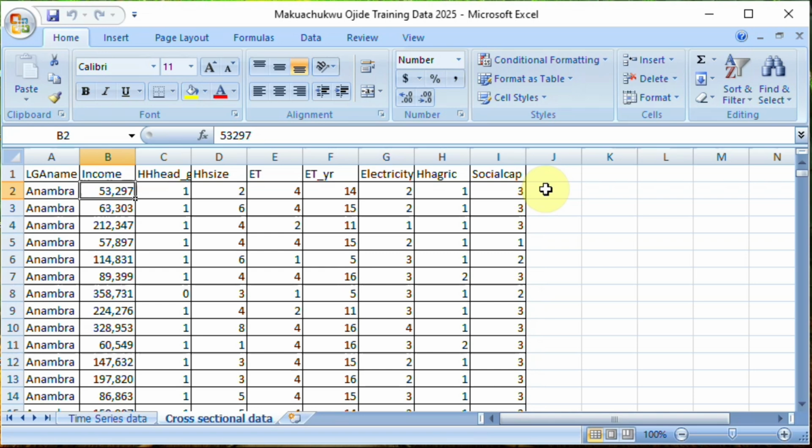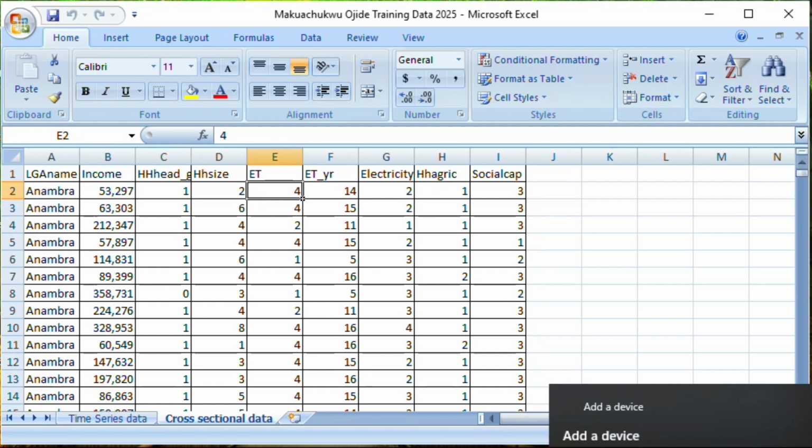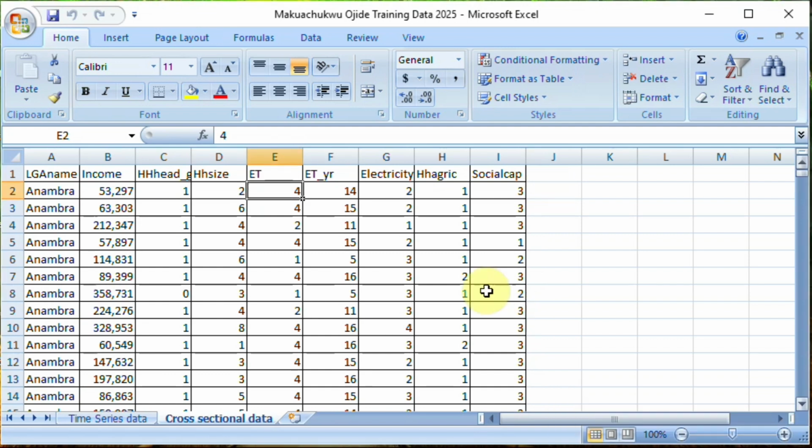For each of the households that were surveyed, we collected data on the income of the household. We collected data on the gender of the household head, whether male or female, then the size of the household, whether they are 2 or 3, how many people are living there, and the education of the household head, how many years they have spent on education. We also collected data on electricity supply, whether it's strong or not, and whether they are doing hybrid agriculture or not. We're studying something on that. Then there's something called social capital, the level of their social capital. That's not an issue of discussion. Just understand that here we have this data. Now I've explained this data.